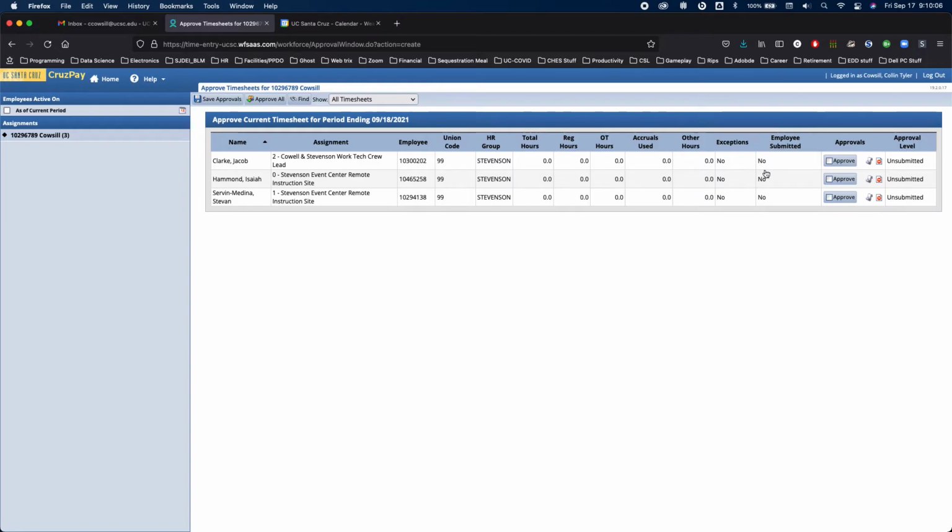But again, if they don't, if this says no and their hours are entered, and you've checked and reviewed their hours and they are accurate, well, then you can just go ahead and approve and then save the approvals, and then CruzPay will process their payroll nonetheless.